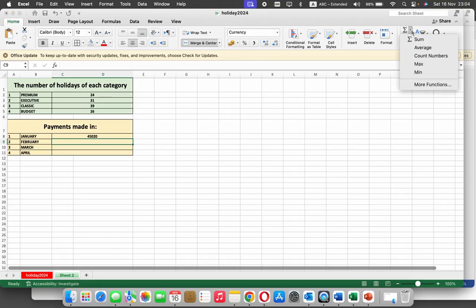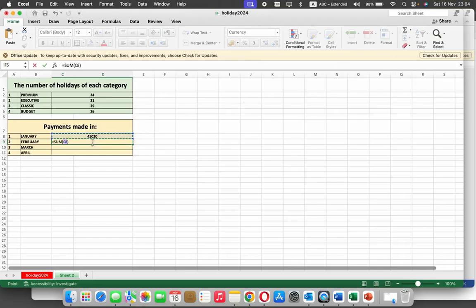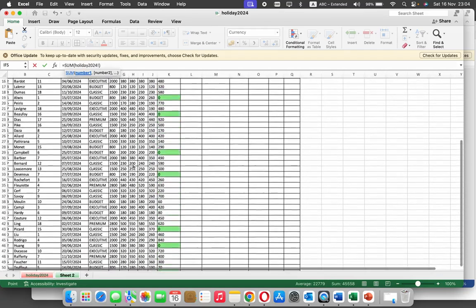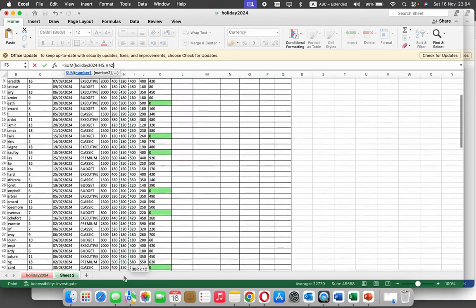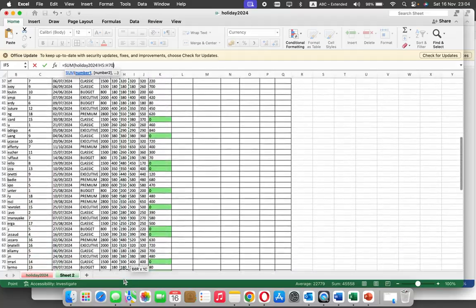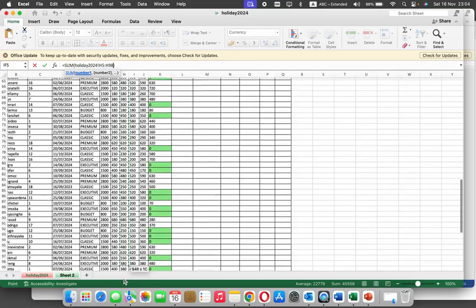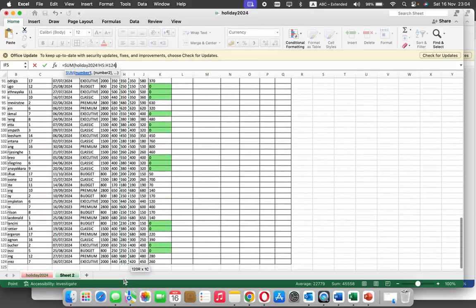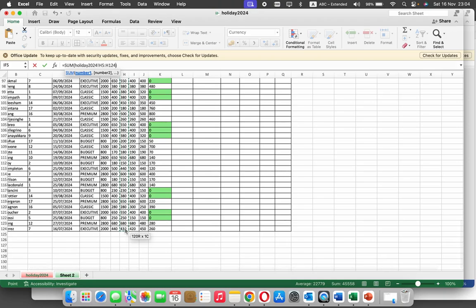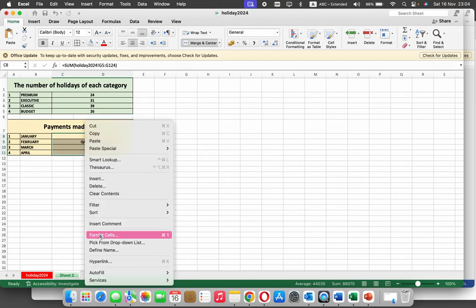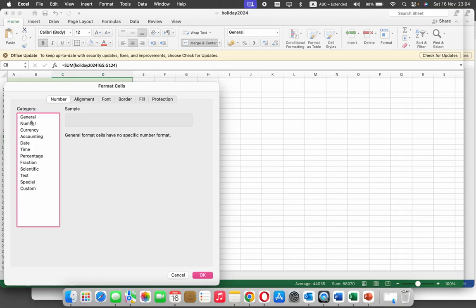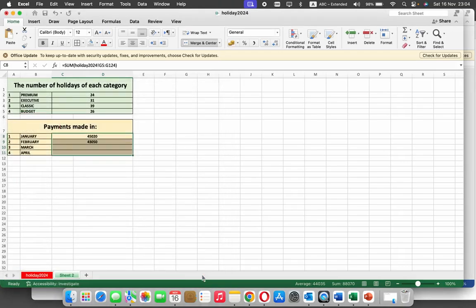Now February, sum of what? I go back to calculate the summation of February payments this way. Enter. You will get the value again. I change it to general number. Okay, 43,050 pounds made in February.